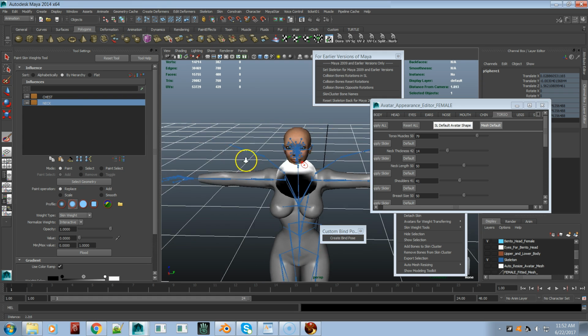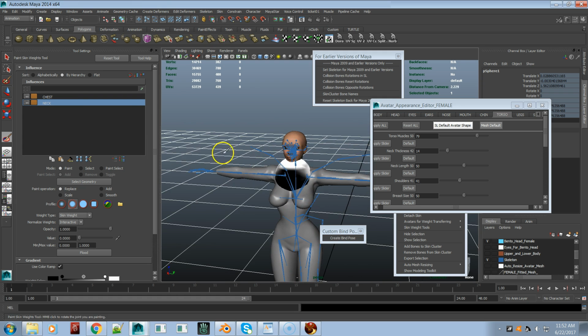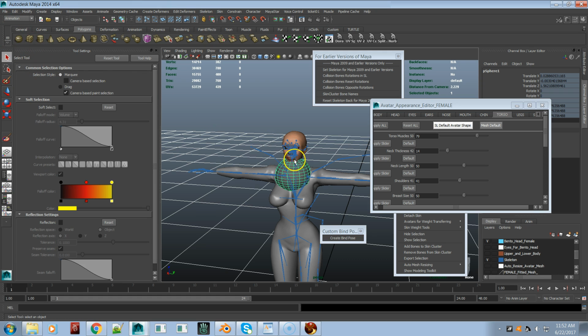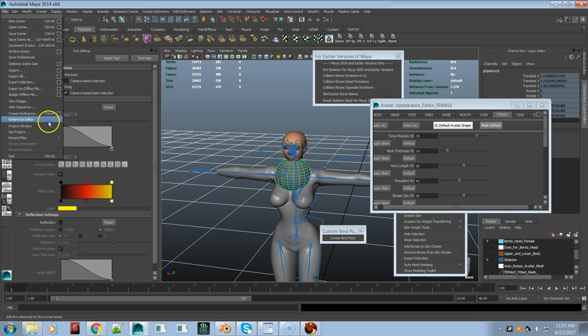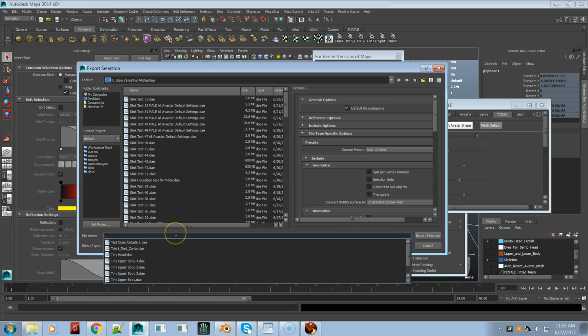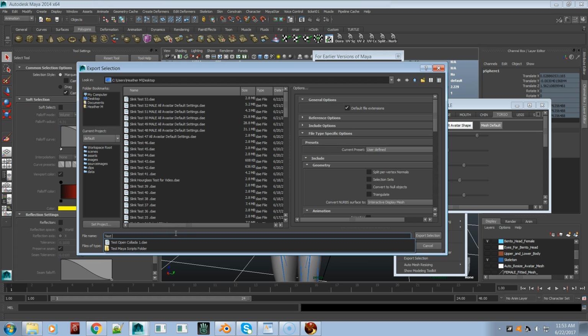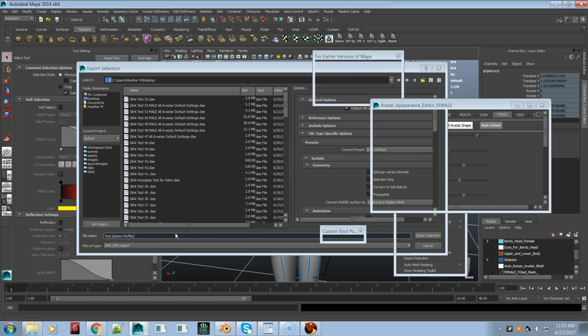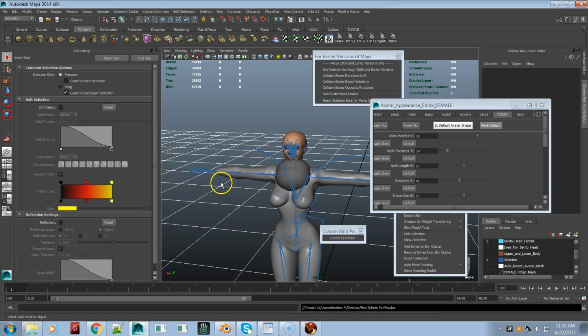Okay, and just for giggles, I'm going to export this out. Export selection, test sphere, muffler. Okay, and let's export that out. And I'm going to pause the video and import it just so it saves time.